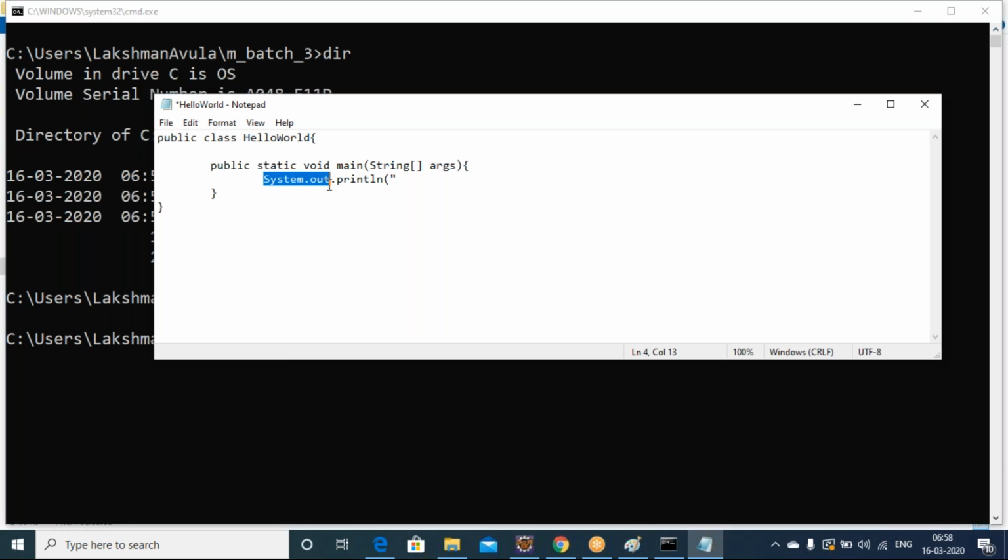System is a class, out is a field, which will be connected with the standard output device. It is a monitor, or we can say console. println is a method. Whatever you are going to print will be printed on the system console. To print any message on the console, we use System.out.println. Here we are going to say welcome to Java world.